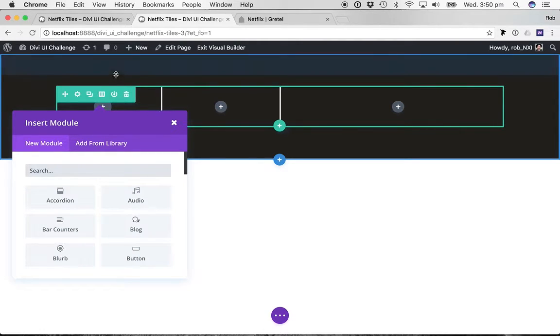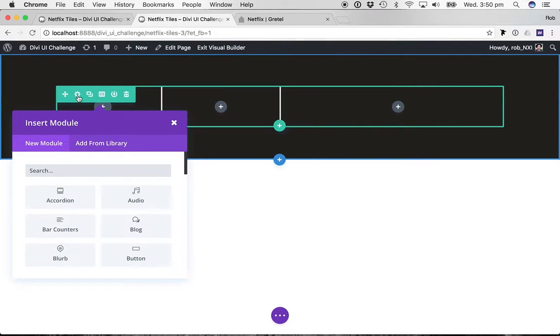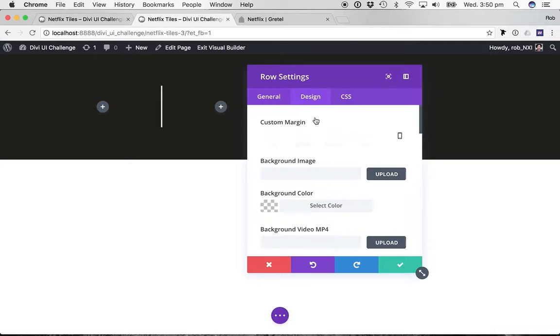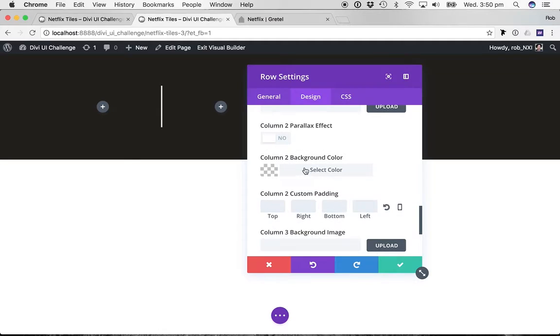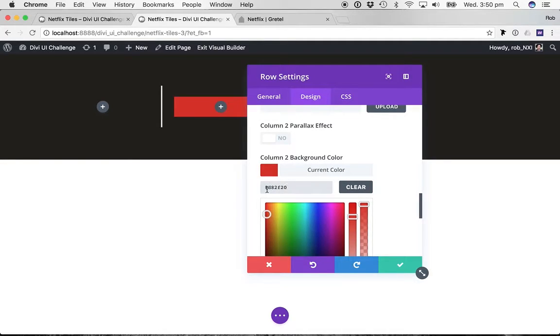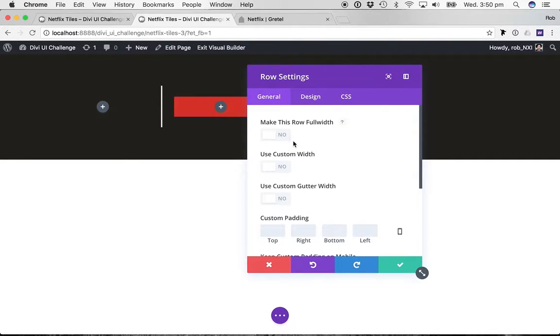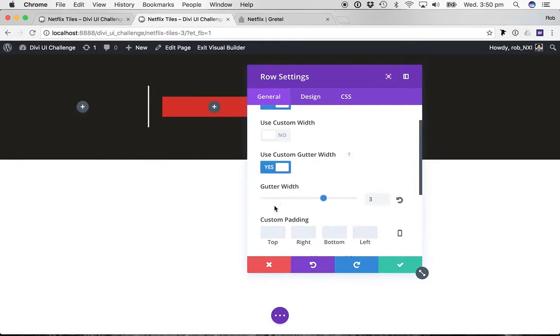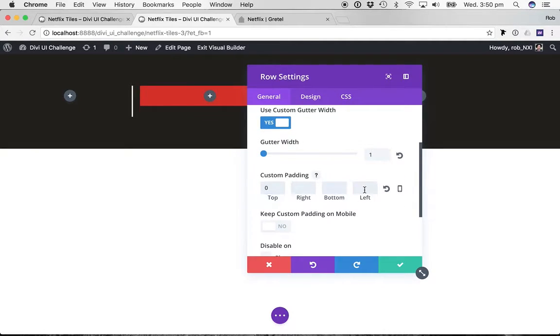And the middle column is red, so let's grab our red. Go to the settings for the row, design, column 2 is what we're looking for, column 2 background color. Perfect. While we're in row settings, I'm going to go back to general, make this row full width, yes. Use custom gutter width, yes. Set that down to 1. Custom padding on the entire row, we'll just hit 0 and 0.